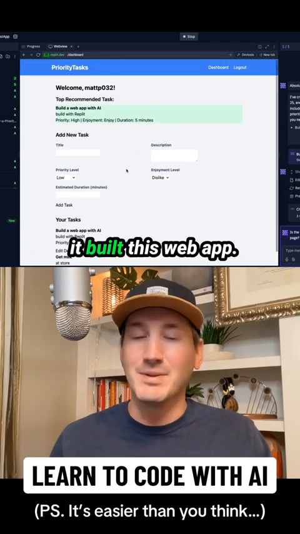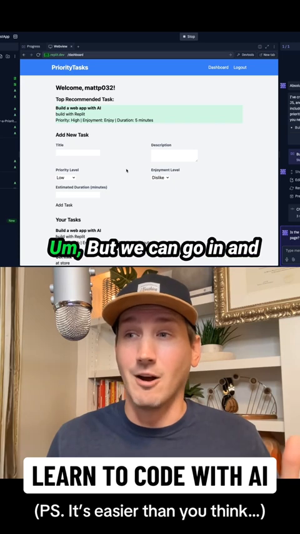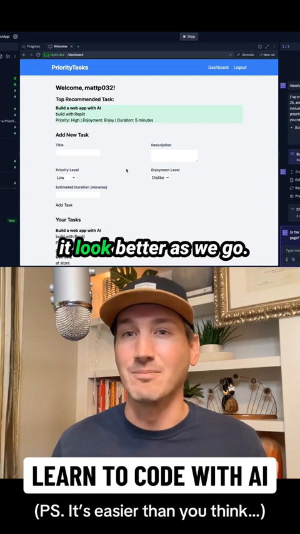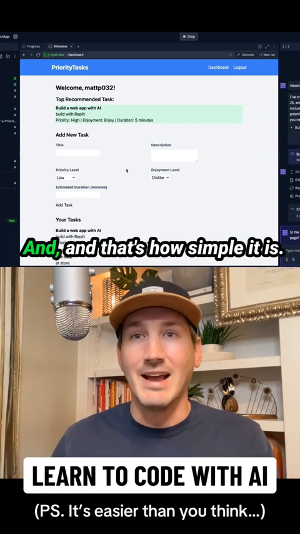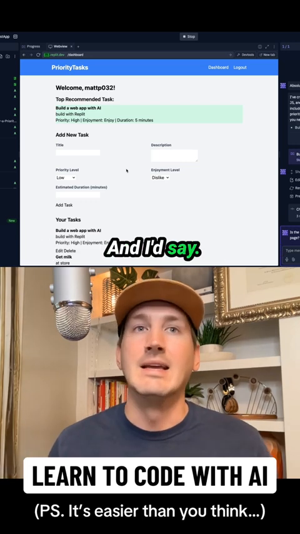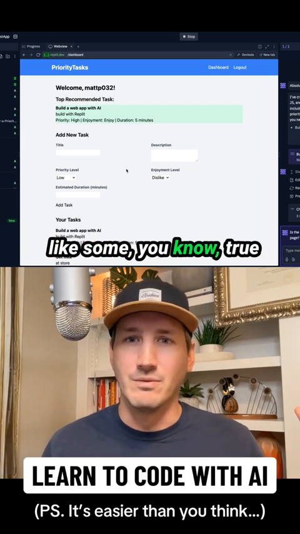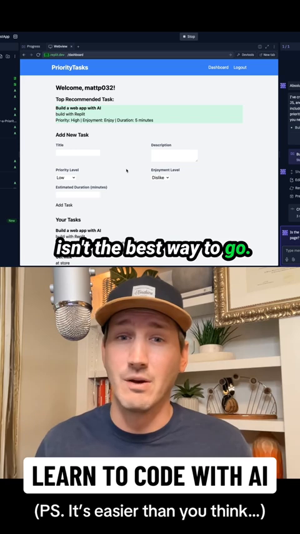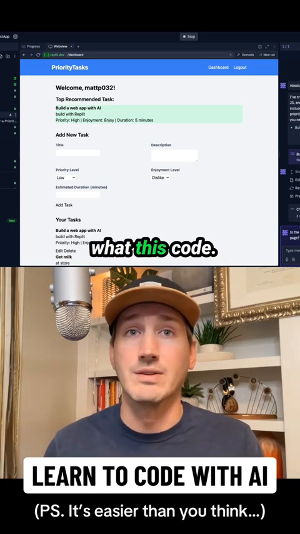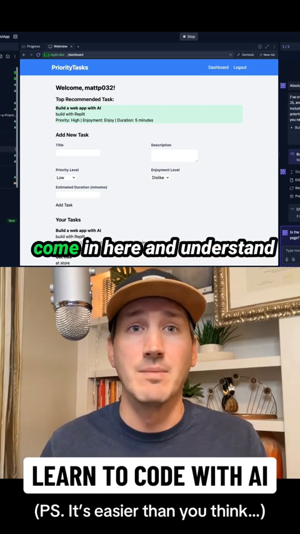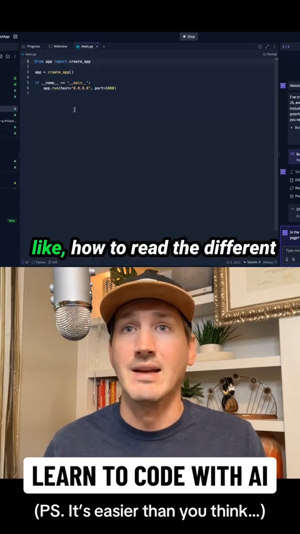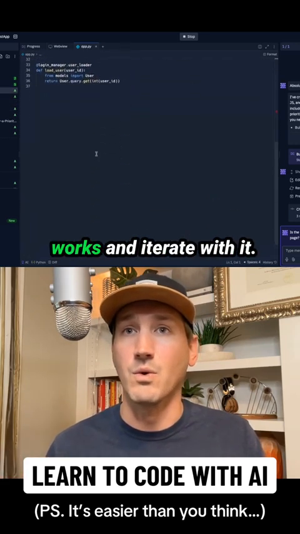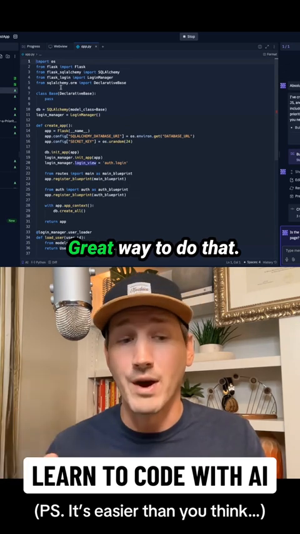So you can see it built this web app. It's ugly, but we can go in and refine that, improve the user experience, make it look better as we go. And that's how simple it is. And I'd say, if you're building some true production ready type of web application, this probably isn't the best way to go. If you're learning how to develop, learning what this code means, you actually want to come in here and understand how to read the different code that they have here and understand how all this stuff works and iterate with it. Great way to do that.